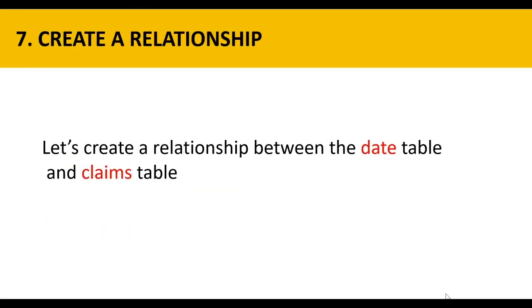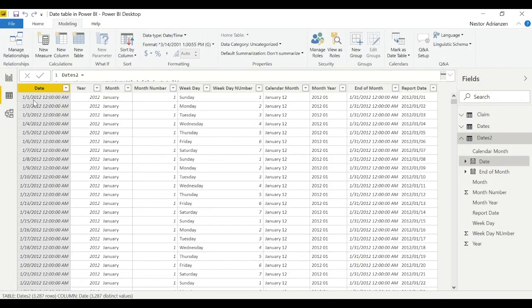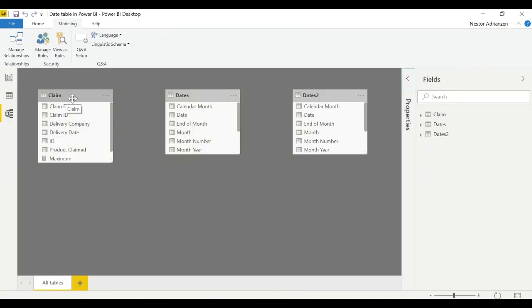Our next point is how to create a relationship. Let's create a relationship between the date table and claims table. It's very straightforward. Let's do it. All right, so we go to model. Here we have our claims table, dates table, and dates to table. So the difference between these two tables is that we are using a different function to calculate a date table. We're gonna create a relationship between claims and dates.